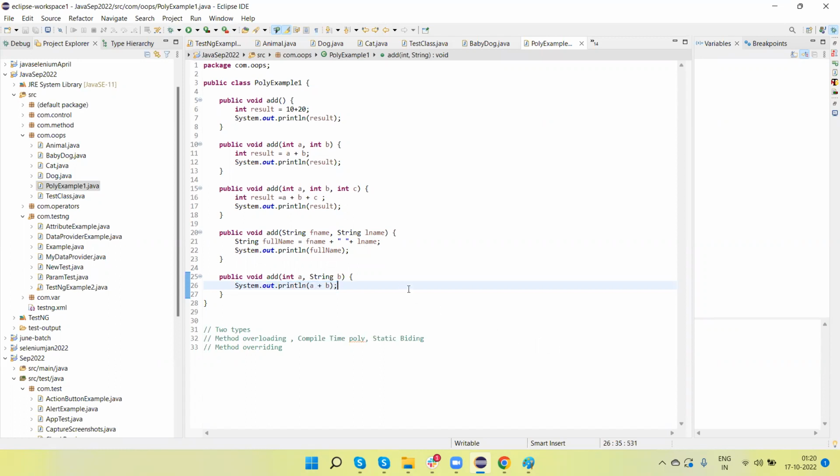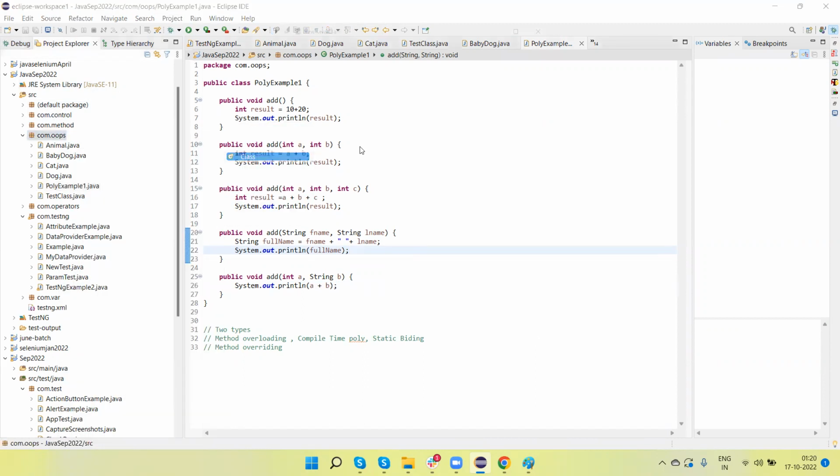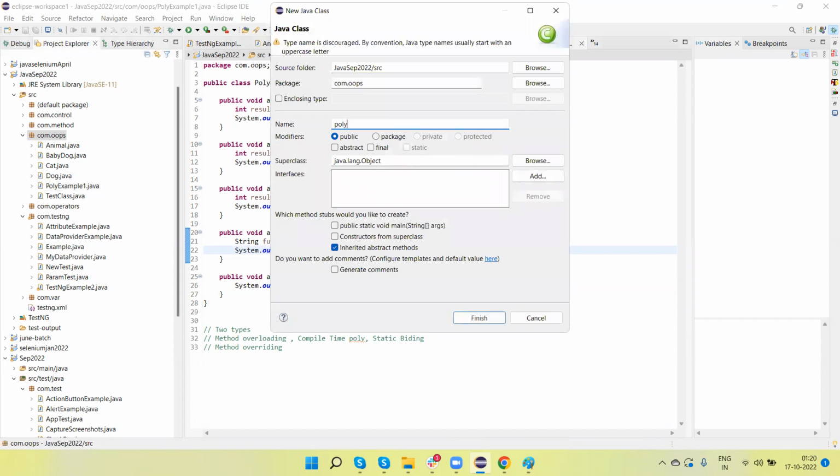Clear? Now, next, polymorphism example 2.